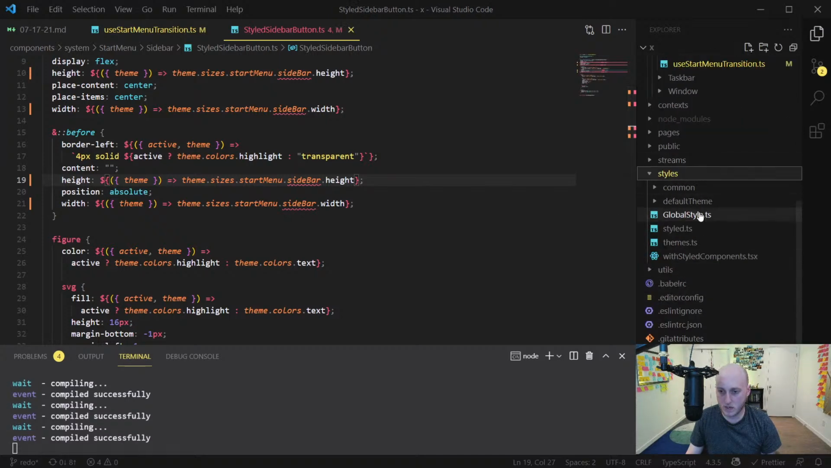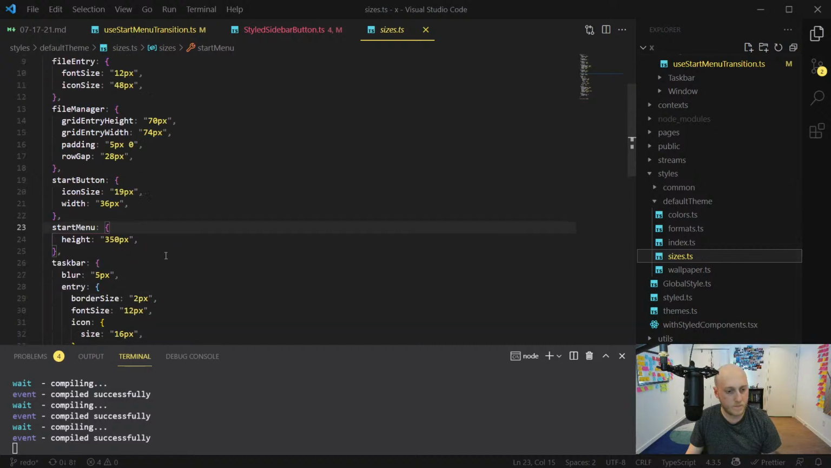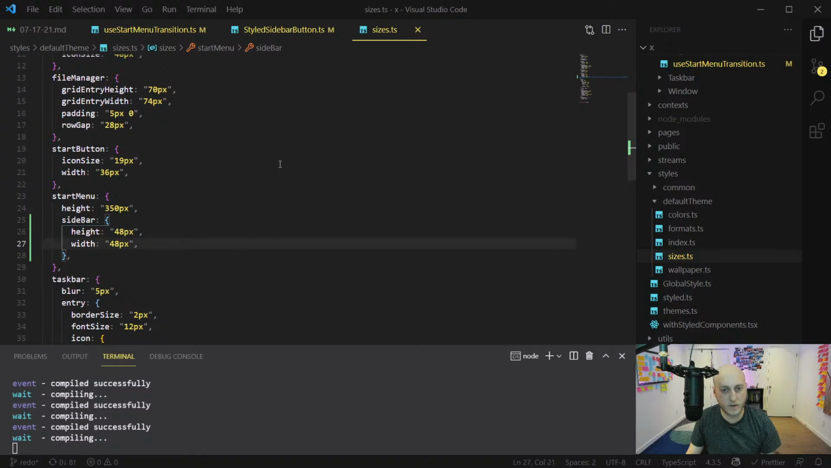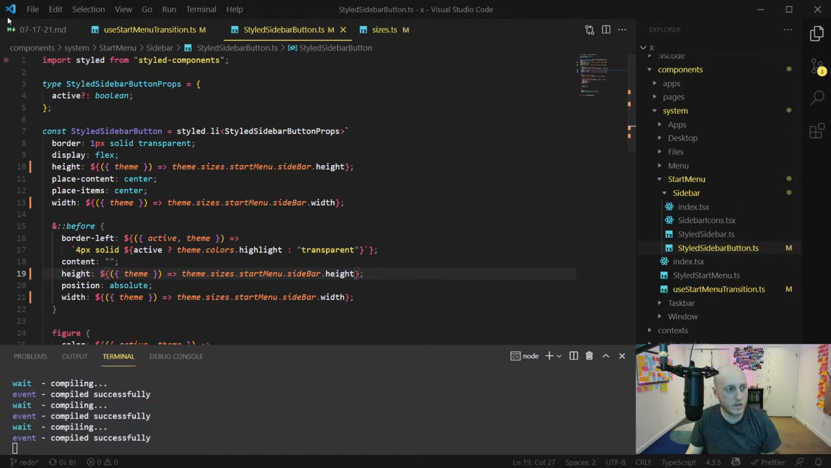I'll go into the styles, default theme sizes, and within the start menu below height, we'll add that sidebar piece where we got the 48. Now those are part of the theme. And the next piece of the puzzle is the start menu, I believe. No, incorrect.